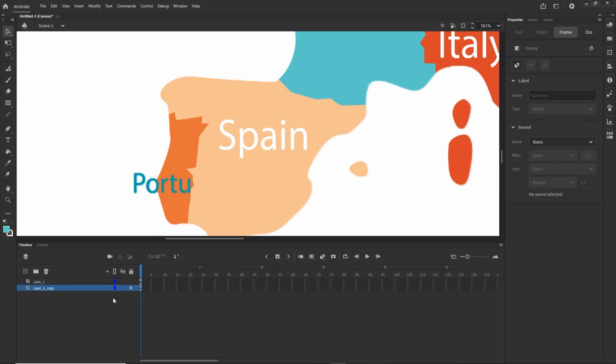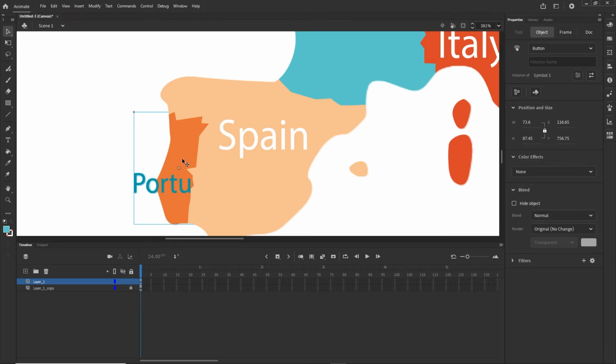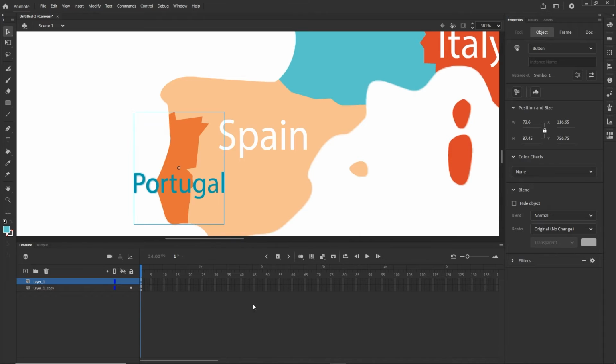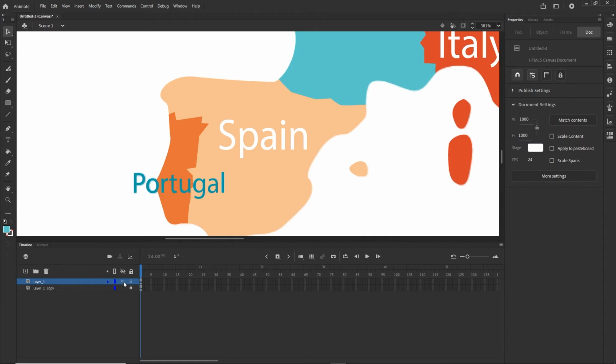So I am going to show this one, and I am going to click on the Portugal. I'm going to right click, I will go to the arrange, and I'm going to choose bring to front. And now it is going to be like so, and I'm going to hide this, and I can see, even though right now this is blurry, but it's not the point, that it is as it should be.